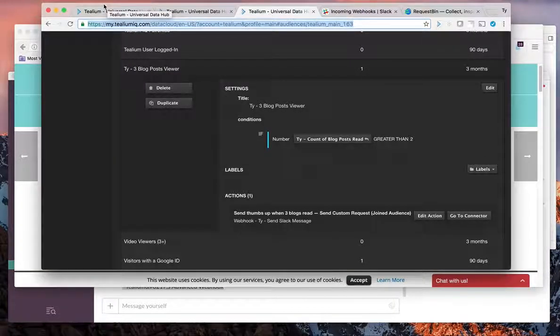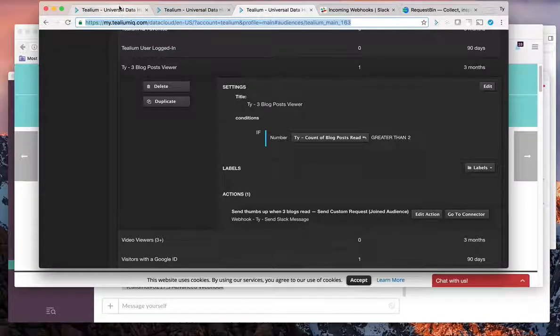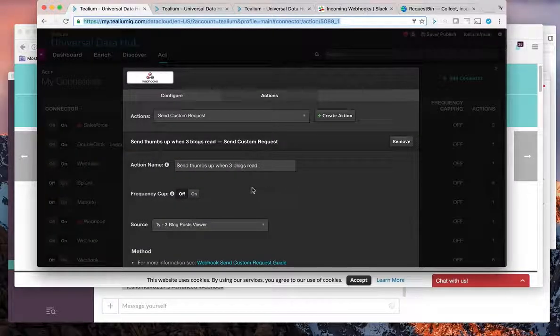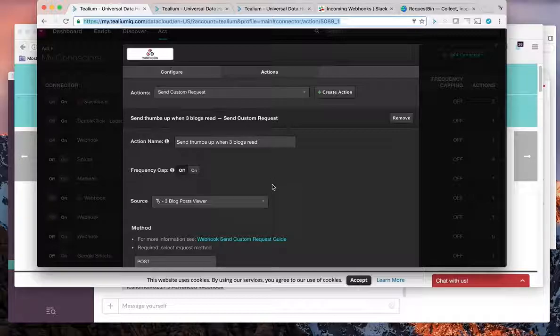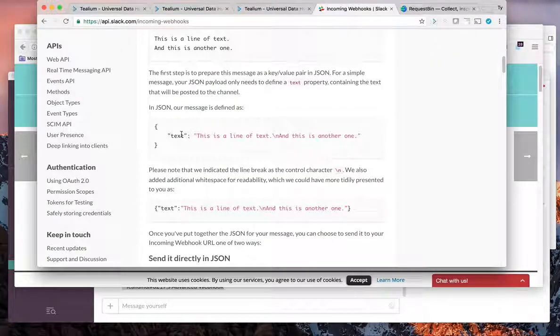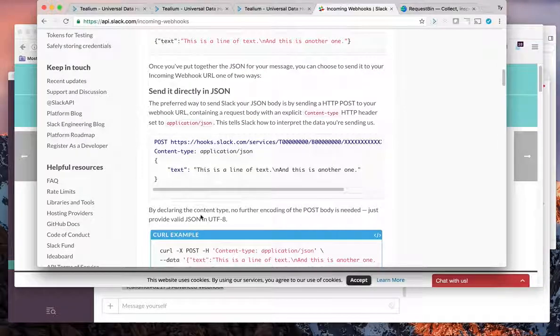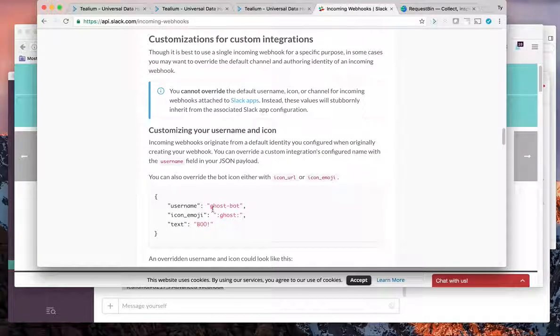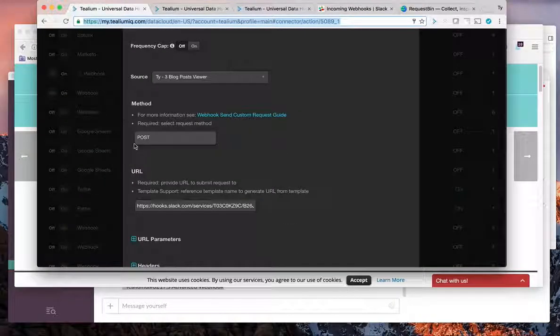If somebody's doing something important on your website, Telium is automatically collecting that data. You just have to define your audience in Universal Data Hub and then configure your connector, this new webhook that sends the data to Slack. I had to do a little bit of research on how Slack worked. I read some of their documentation, and they have a very nice little JSON formatted way to send a message, a simple string message, and you can specify additional things in that message, like an emoji, the username it came from, and then the actual text. So this very simple JSON is what I'm sending in Telium's webhook via post.